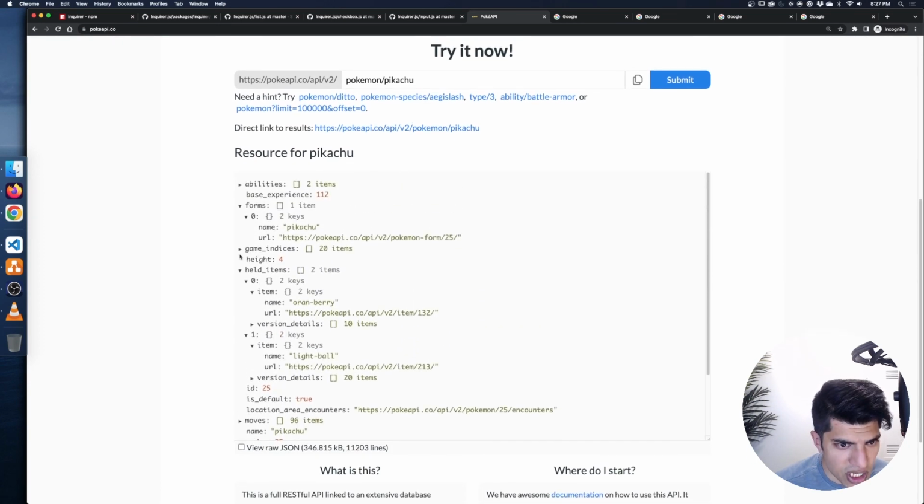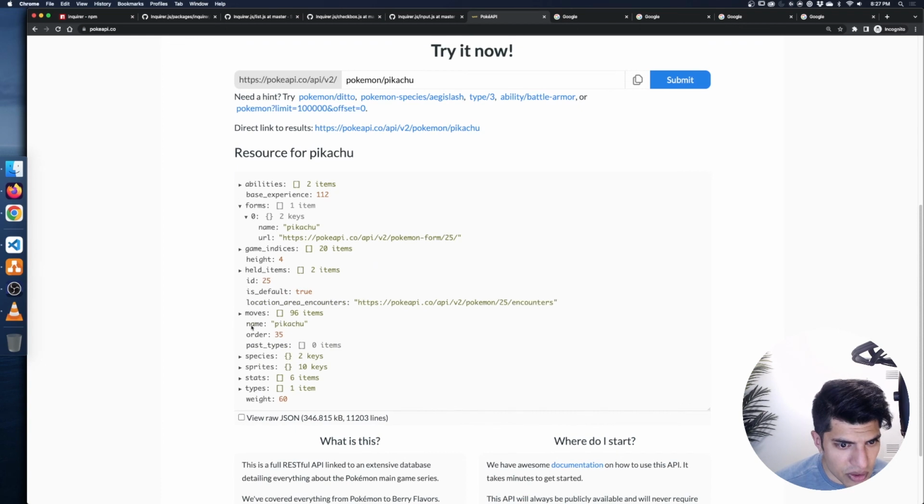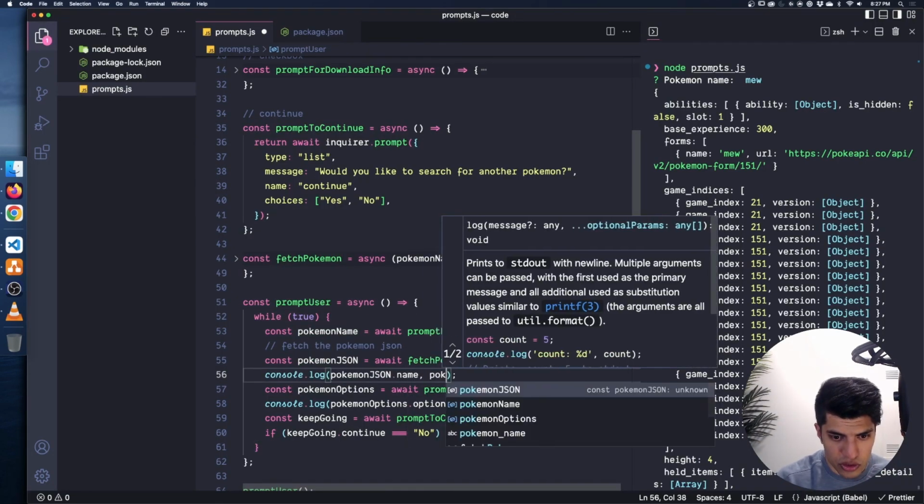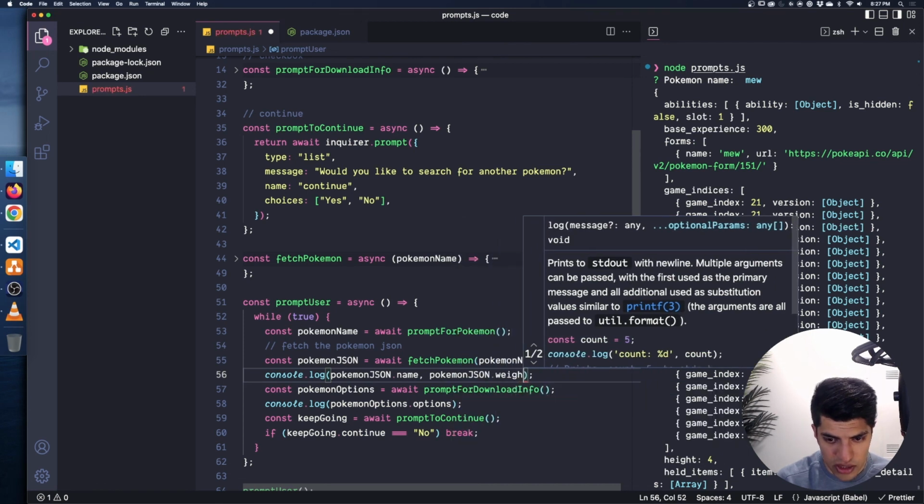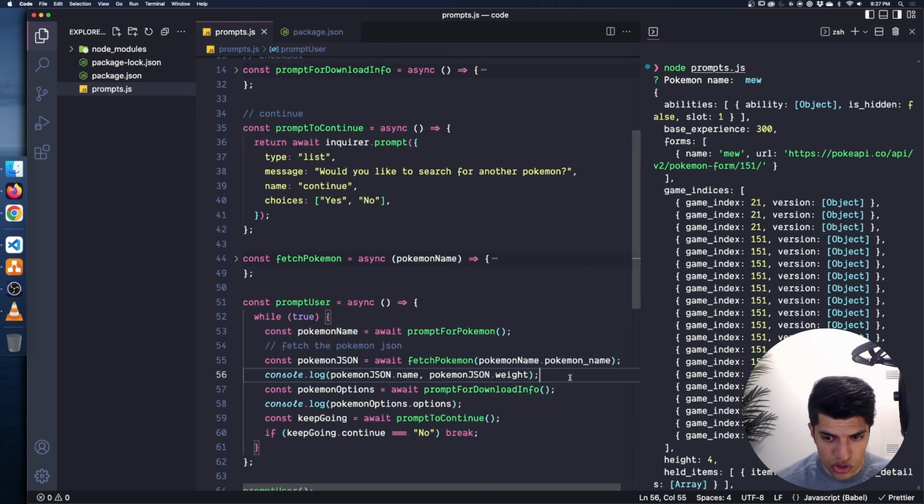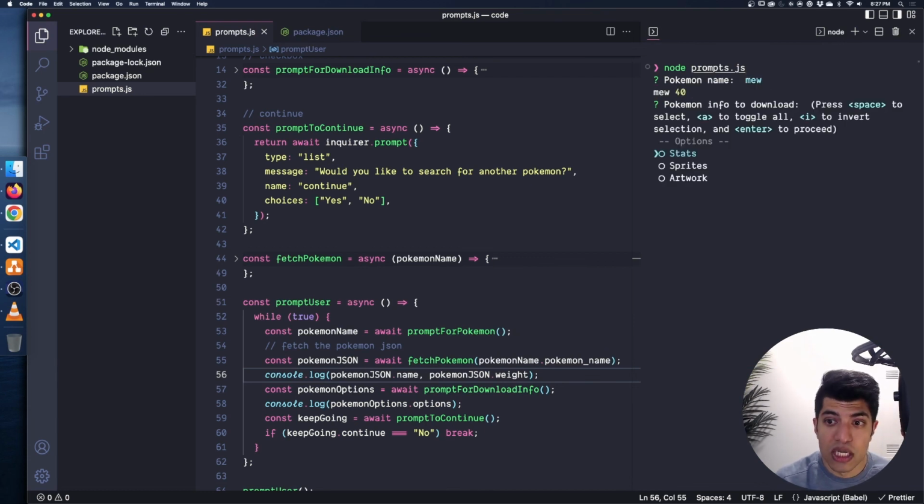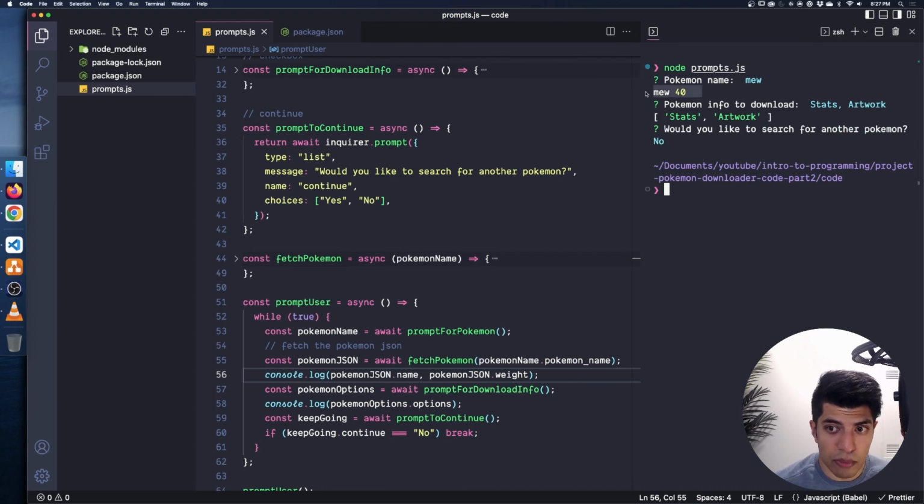I swear there was a name in here somewhere. We can maybe, oh, there it is, name. So we can say Pokemon JSON dot name. We can also do Pokemon JSON dot weight, for example, right? Let's just log those out to make sure this actually works. Gonna run this one more time. Pokemon name, Mew. I want to grab those two, and I want to not continue, right? So we got Mew and then Mew's weight right there, which is pretty amazing.